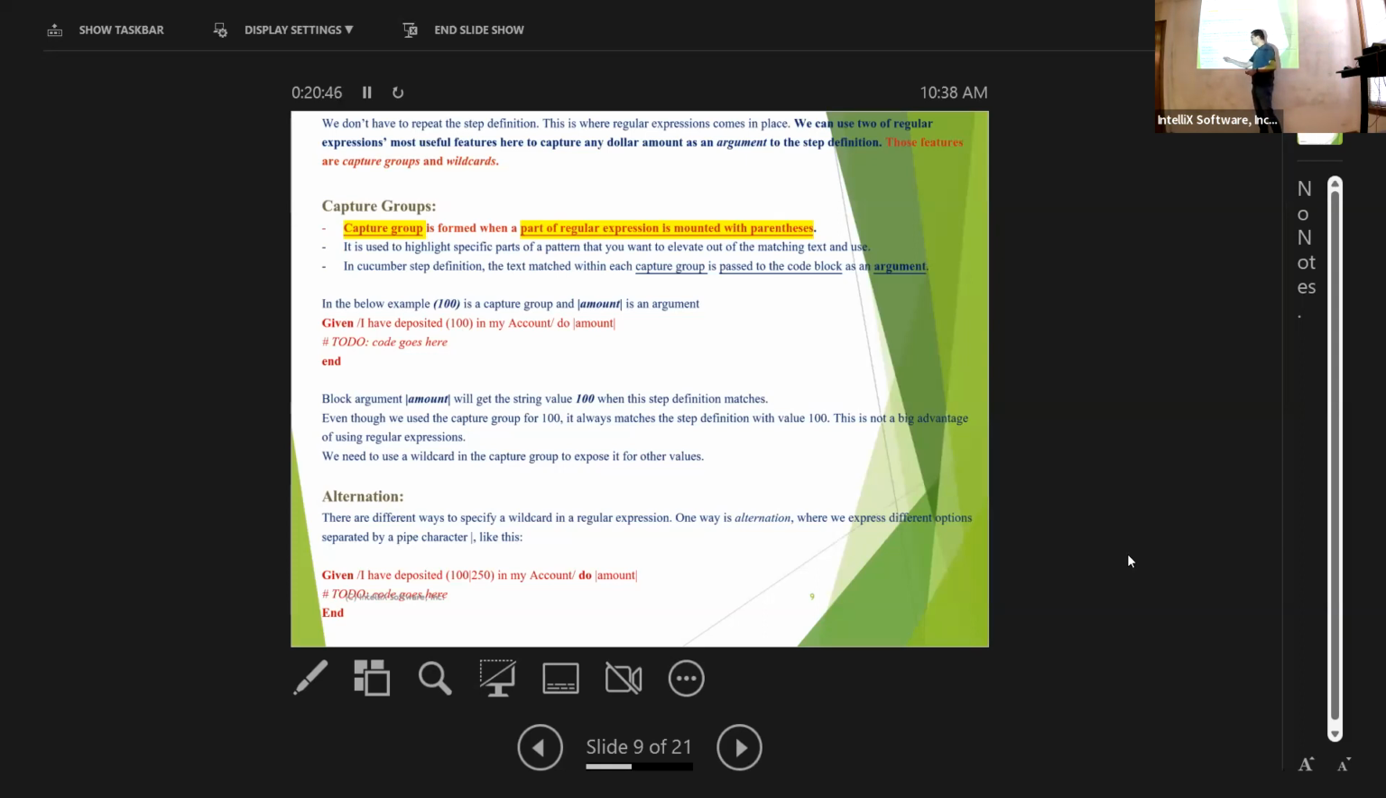Now, if you want those values to flow to your Ruby code, you create one capture group for I have deposited 100, and a second capture group for I have deposited 250. You will have two arguments, amount1 and amount2. Those two values will come as two different arguments, then you can use them in that Ruby code.